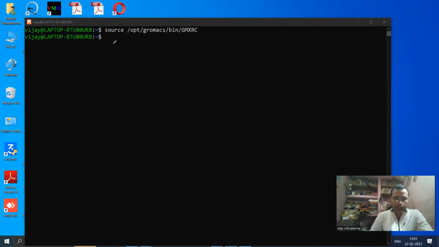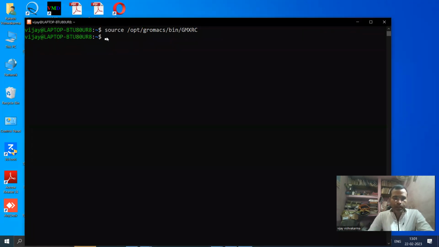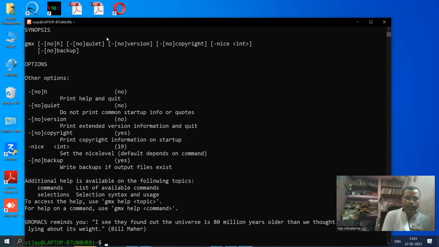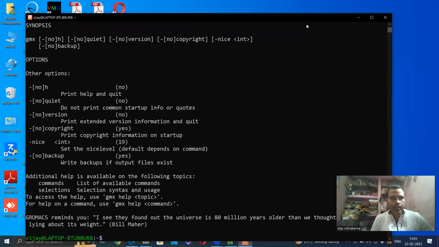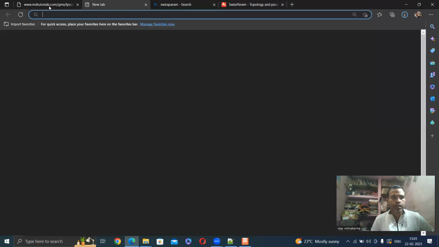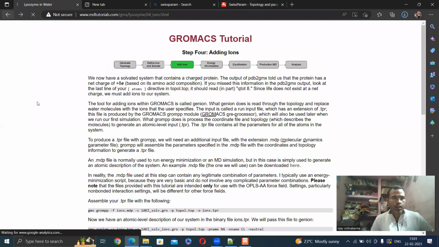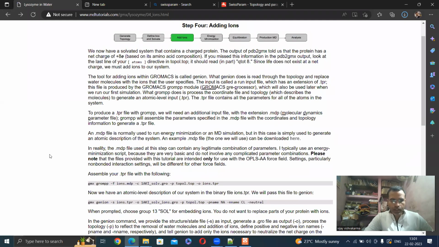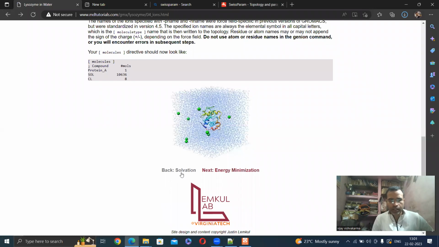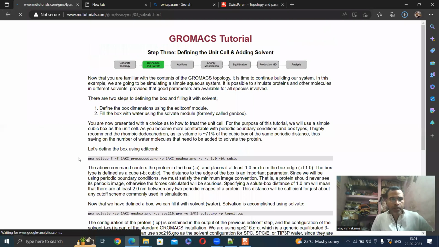I can just examine it by typing GMX. So you can see that the Gromacs is running. Now you have to go for the basic procedure, that is protein in water simulation. I recommend using the basic procedure explained by the Lemkul lab, and that is mdtutorial.com.